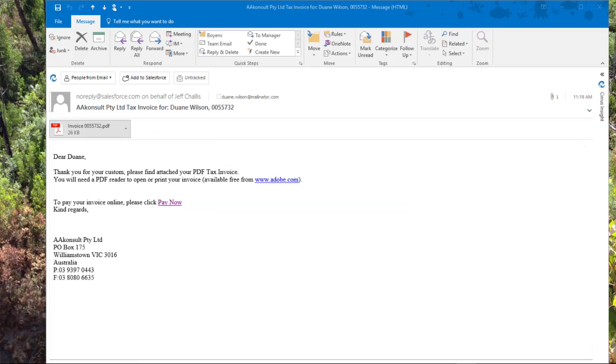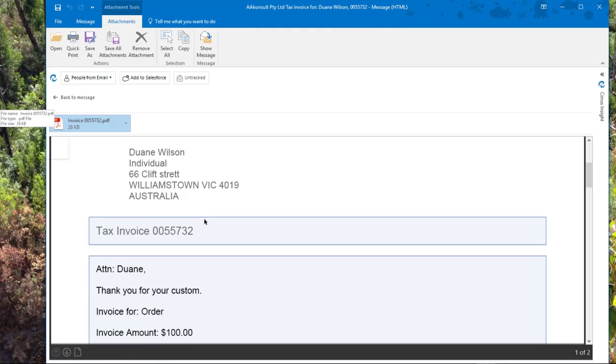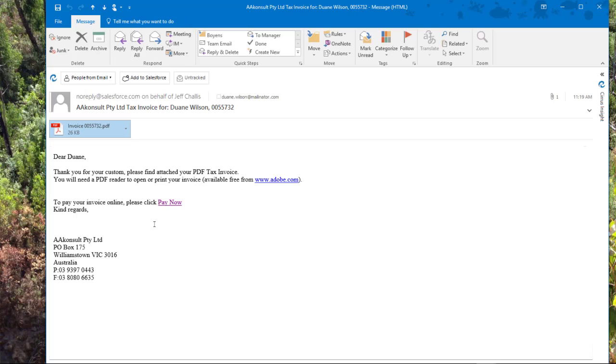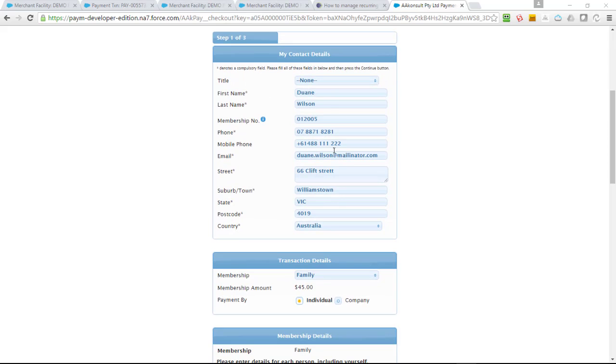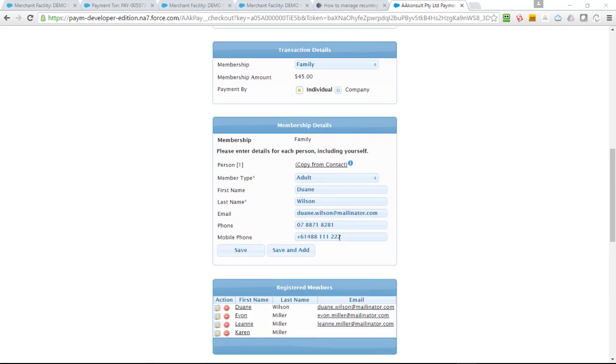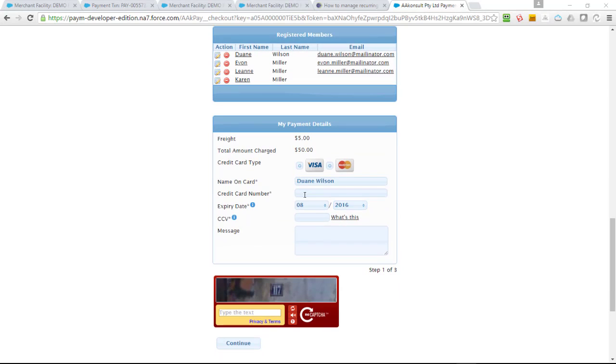The email received would look very similar to this one here with the invoice attached, and you can see the body has been mail merged in here with the receipt body. The payer can then click on the Pay Now button, which takes them directly to the checkout form, pre-filled with all their details. They can confirm their details and simply come in here, enter their card number, CCV. If you have captures enabled, enter that, and then go continue pay.